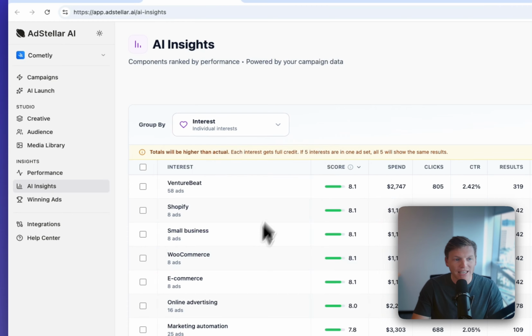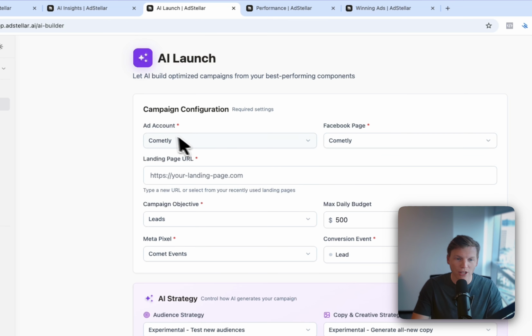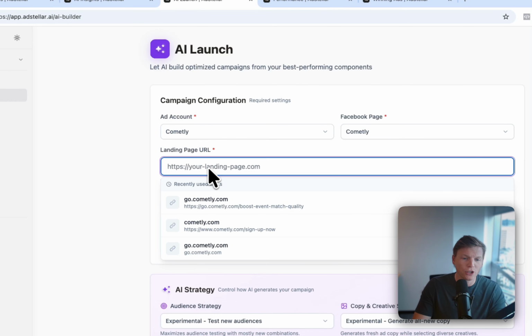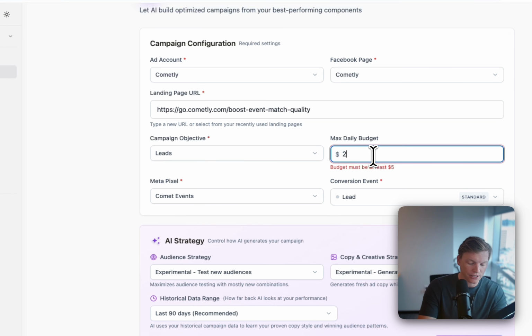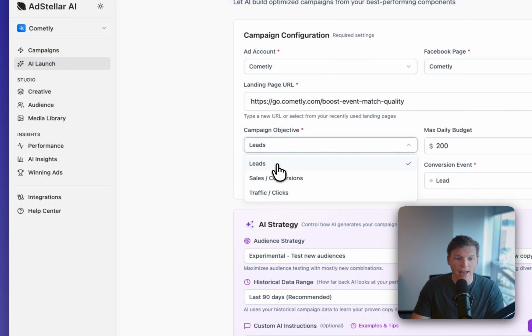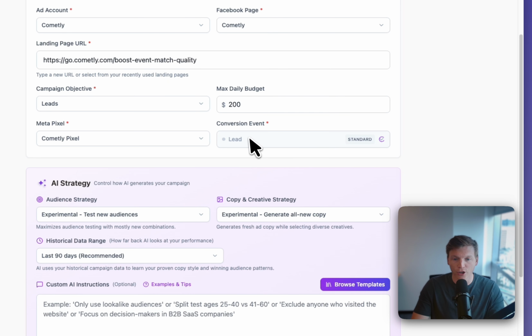Then what we do is you can actually go over to the AI Launch, okay? This is the game changer, right? So you select your ad account, the page, you put in your landing page, or you select one that's already been used. You put in a couple other things like your campaign budget and your objective. You select your pixel, the conversion event.